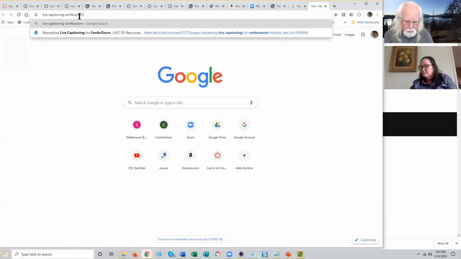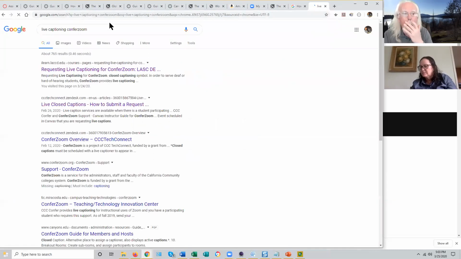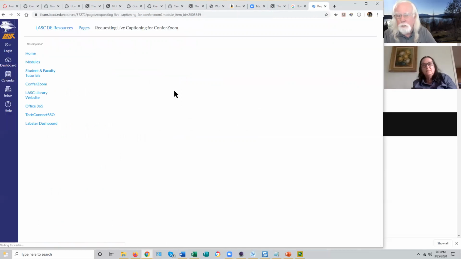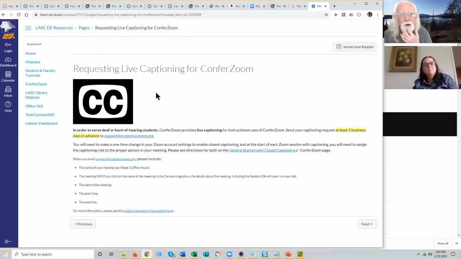Confer Zoom, requesting live captioning for Confer Zoom. I'm not even sure how you get to this in their page. So here's the page. I'll put that in the chat tool in case anybody comes back and sees this later. Okay.